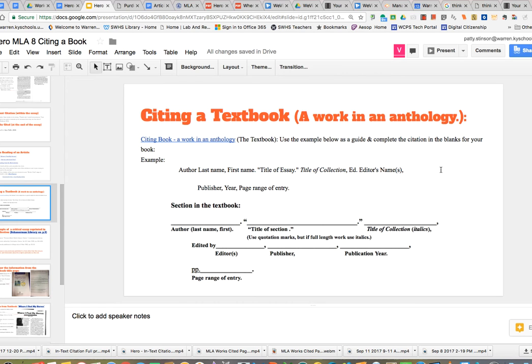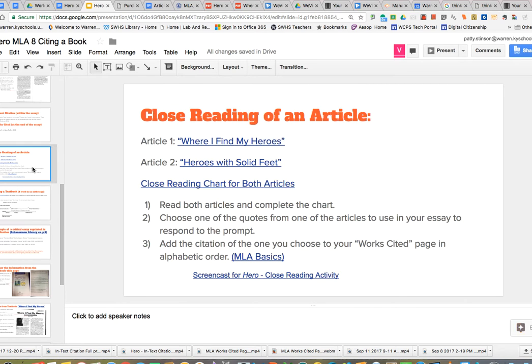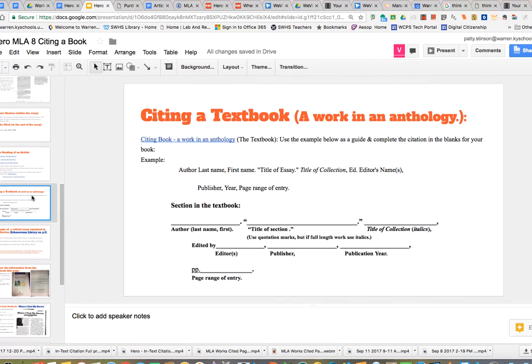Okay, so now we need to cite the articles from the close reading activity that came from our textbook in our works cited page. So depending on which one you used, that's the one you will cite, but I'm going to show you how to cite both of them.